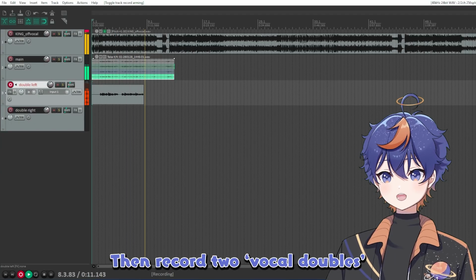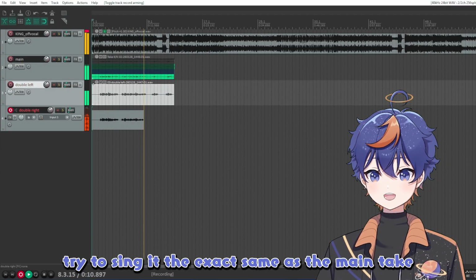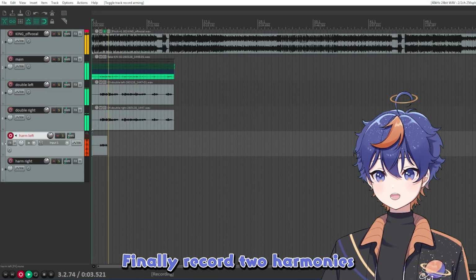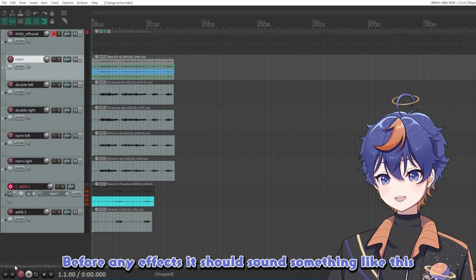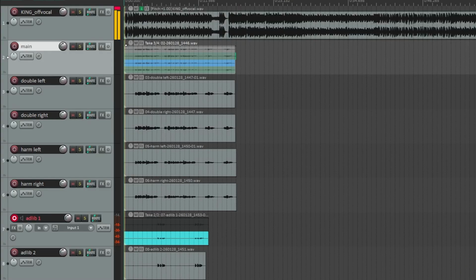Then record 2 vocal doubles. Try to sing it the exact same as the main take. Finally, record 2 harmonies. Make sure to enunciate them the same as in the main take. Before any effects, it should sound something like this.